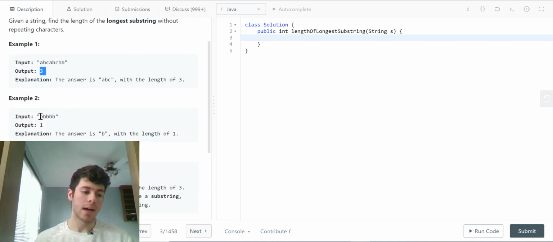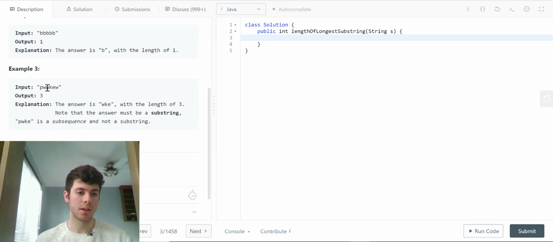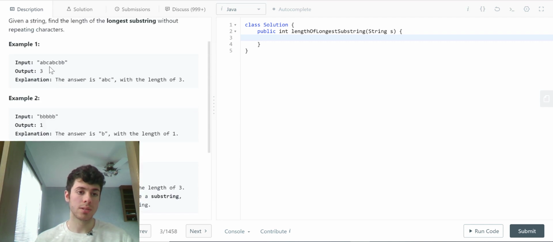And here, the longest substring is 1, because the longest substring with no repeating character is just one character, which is B, because all the characters in the string are B. And similarly here, WKE would be the longest substring because all these characters are not repeated. Even if you pick KEW, the longest substring possible has a length of 3. It's important to notice that you can't pick and choose a character from here and a character from there. It has to be consecutive characters, which is the definition of a substring.